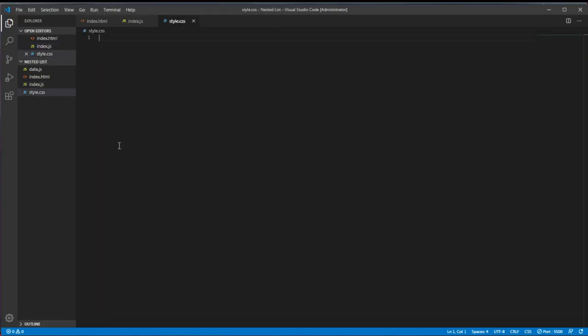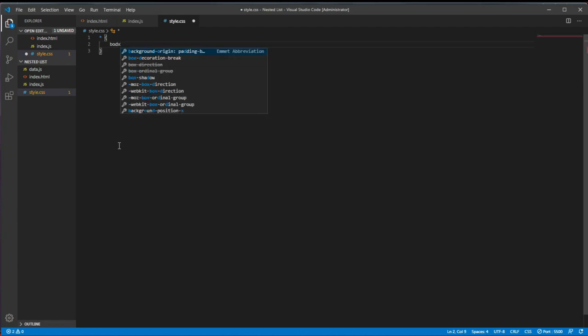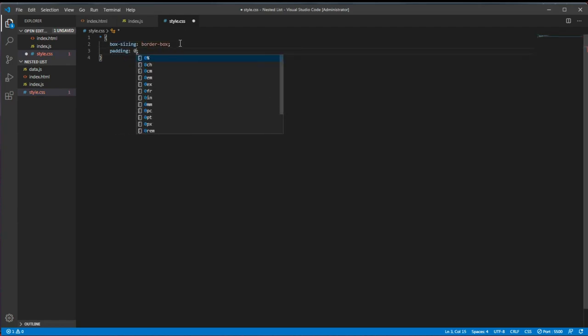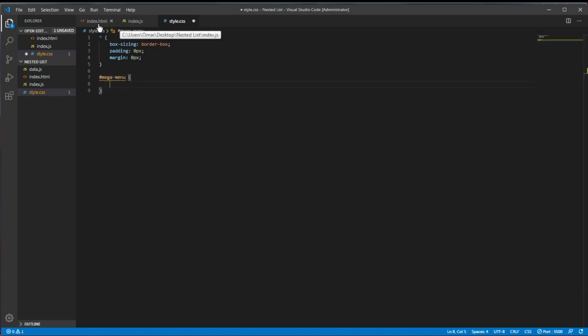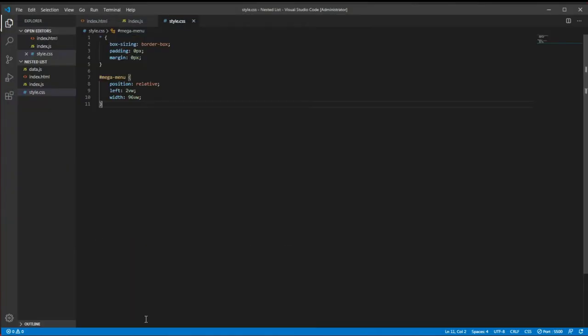For the styling, I will start by resetting the box sizing to border box and the padding and the margin to 0. Next, I will select the mega menu div by its ID and set its position to relative and shift it by 2% of the view width. And then I reduce its width to 96% of the view width.